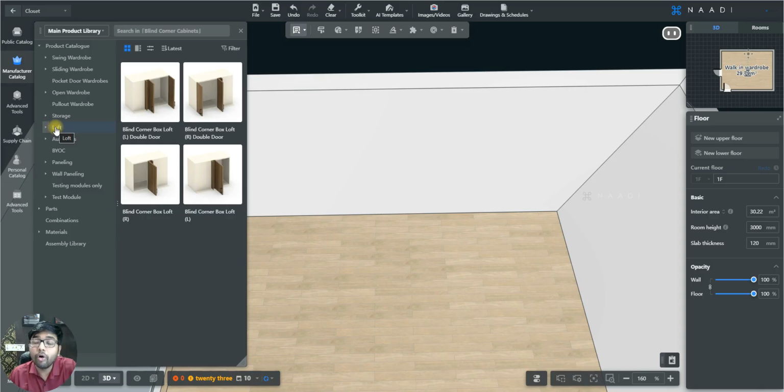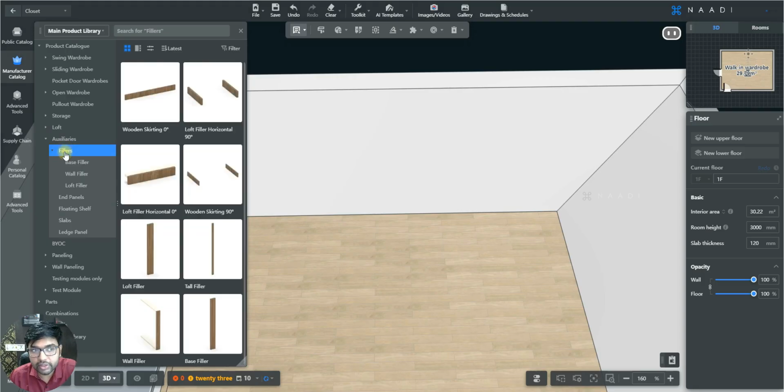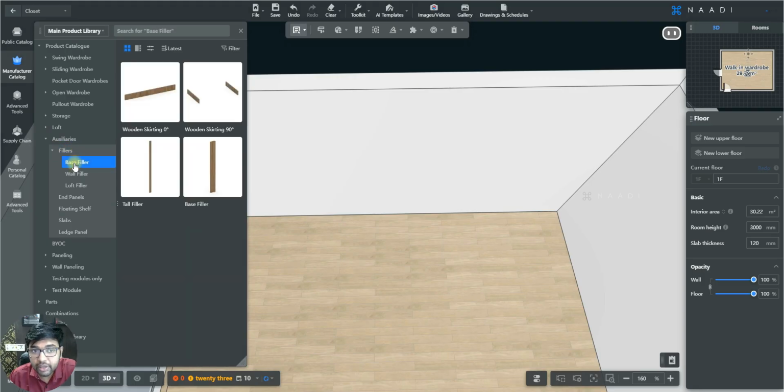And apart from all these cabinets here, if you are looking for filler, end panel, ledge panel for your projects, you can find that precisely in your auxiliaries. Can you see? You have a specific category named auxiliary. Just click it and there you will see different types of auxiliaries. So in that, the first type will be your fillers. If you are looking for a base filler for your wardrobe and storage cabinet, that is present.